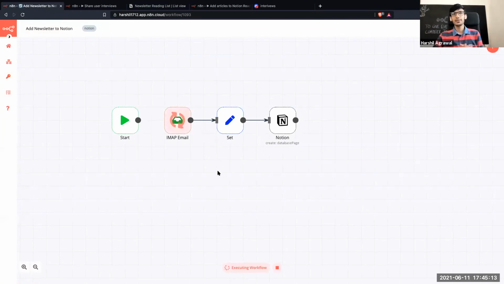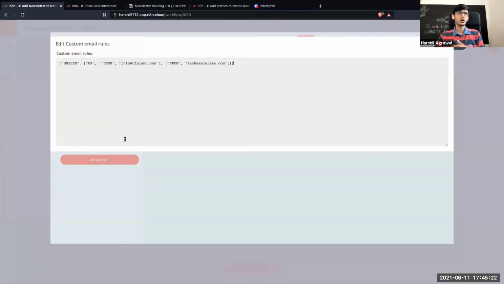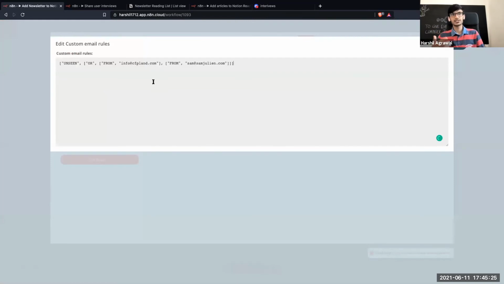So for the IMAP node over here, I am filtering based on the sender. Right now I'm looking out for only two of the people I subscribe to. It's info@CFP land. If you are into giving talks at conferences, this is something that you should subscribe to. And then there is a newsletter by Sam Julien, which is really great if you are just starting your journey, or if you want to get more into content creation or developer advocacy in general.